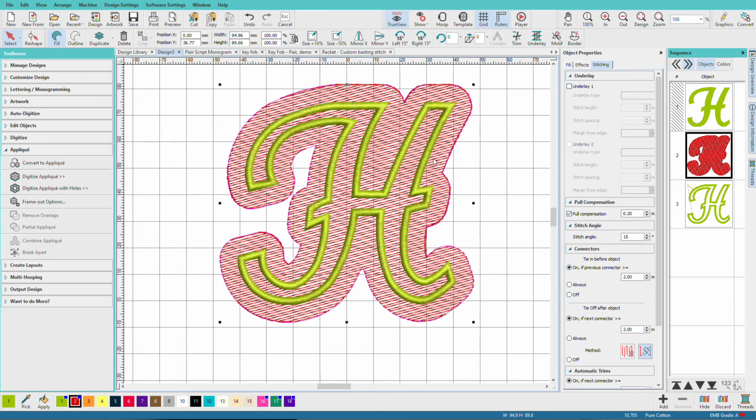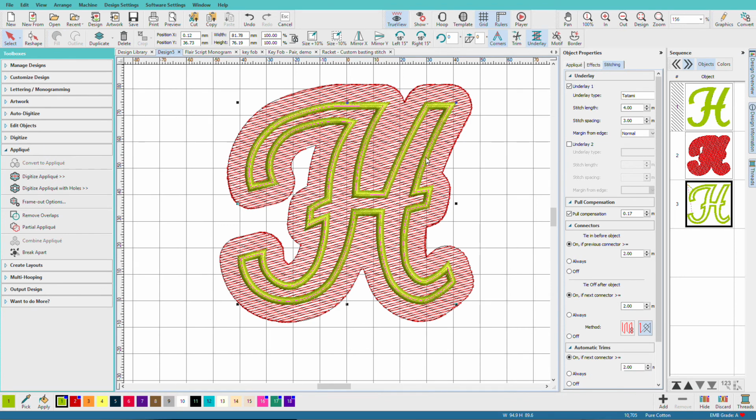Now one more thing I'd like to do is put an outline around my applique. When I select this H, notice where the line for this design is. It's right down the center. Let's see what happens when we put an outline on this.